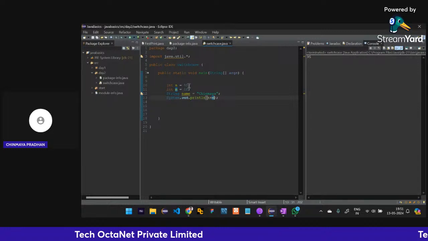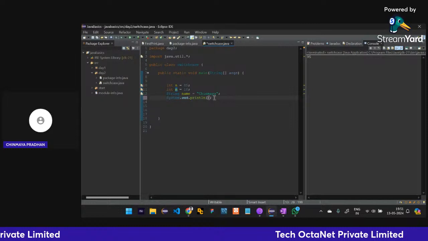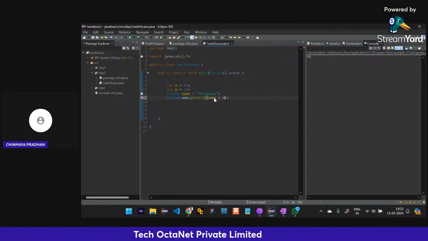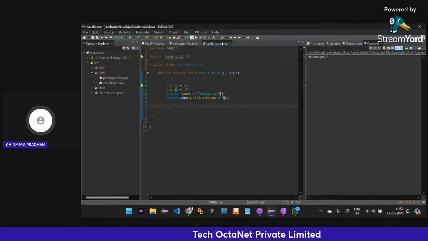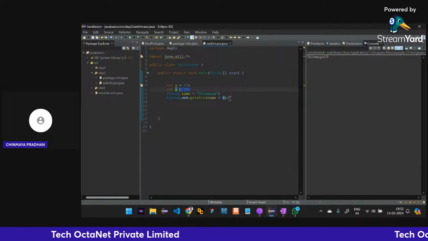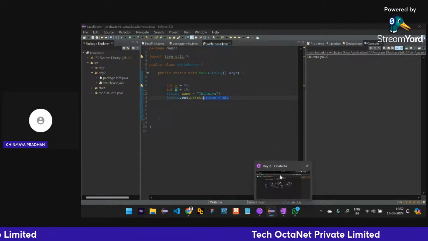85 plus 10 is equal to 95. But what happens if I write name plus m? Only name plus m, not n plus m. I just write name plus m. At that time, you see, it is not adding, because how can we add a string with an integer? It is not possible, right? So what it does is simply perform the concatenation operation.